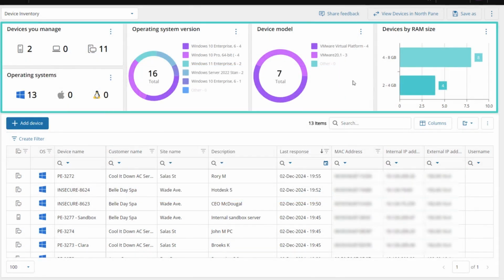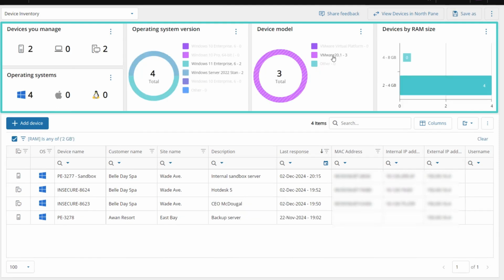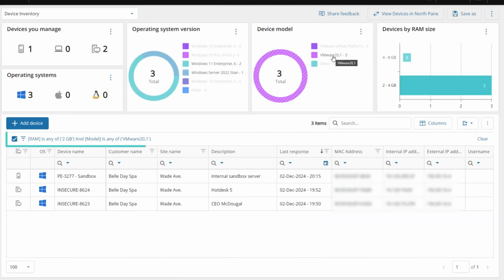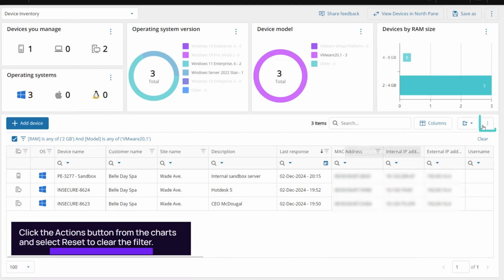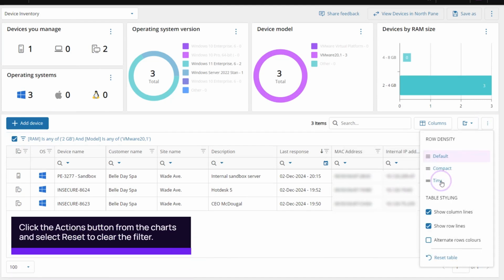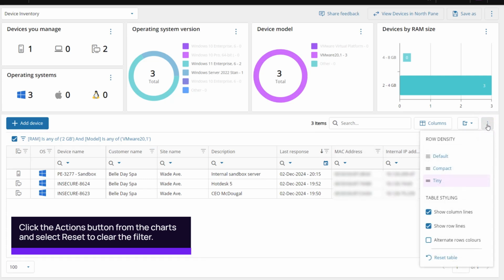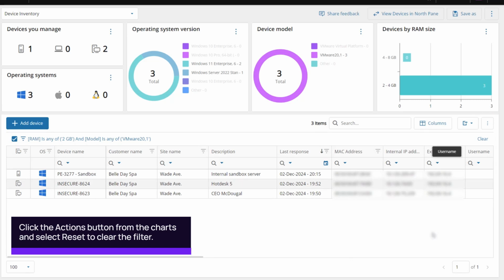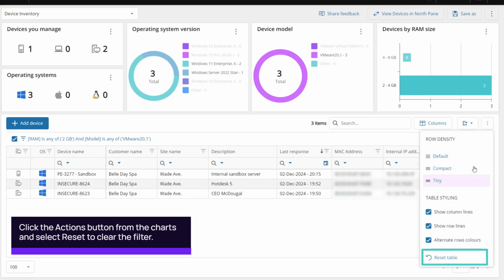Click an element in the chart and continue to build the filter by clicking more chart elements. Click the Actions button to customize the look of the table. The last filters and settings applied are saved. Click Reset Table to revert back to the default view.